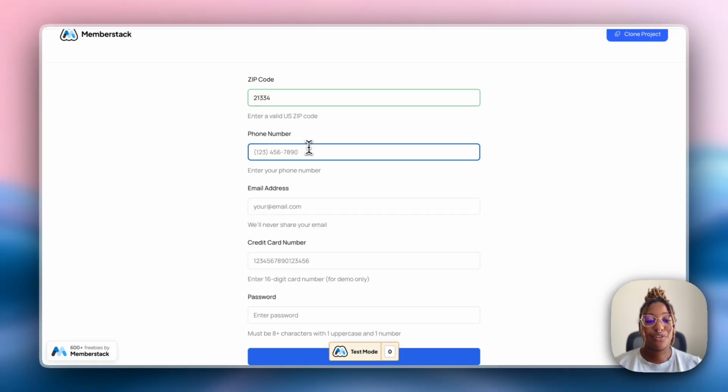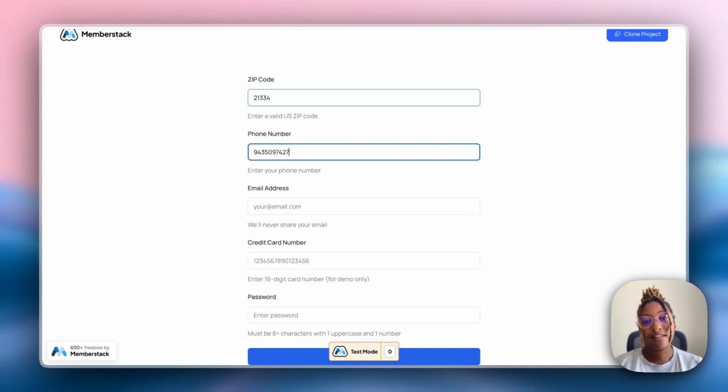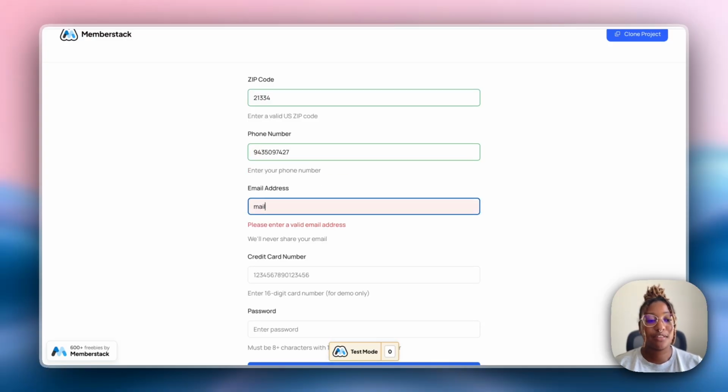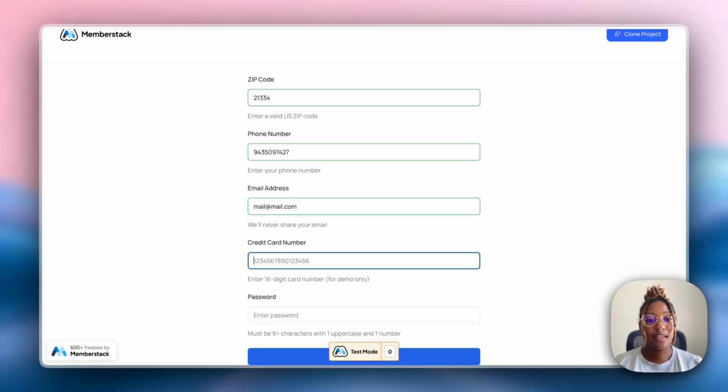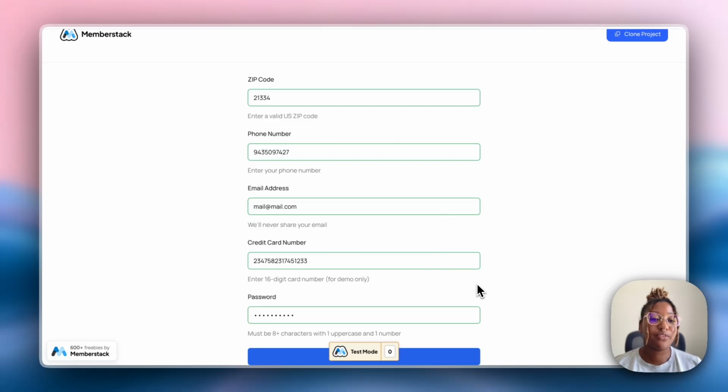That is the same for the phone field. If I'm asked to enter a valid phone number and I'm entering anything but that, I will see an error message like this. Same goes for the email field and the credit card field, and then a password field as well. And a user will only be able to submit this form once all of the errors have been cleared.